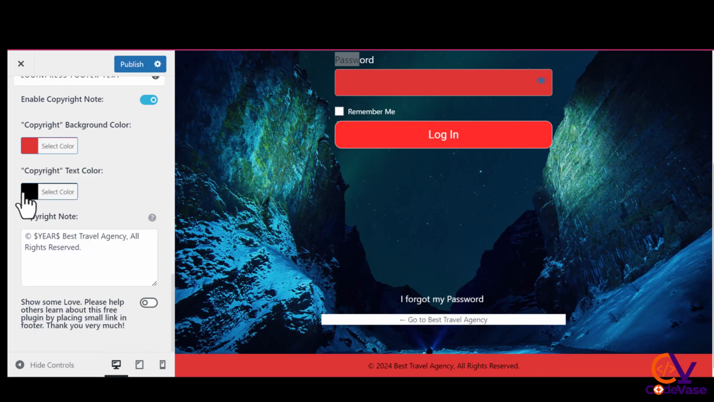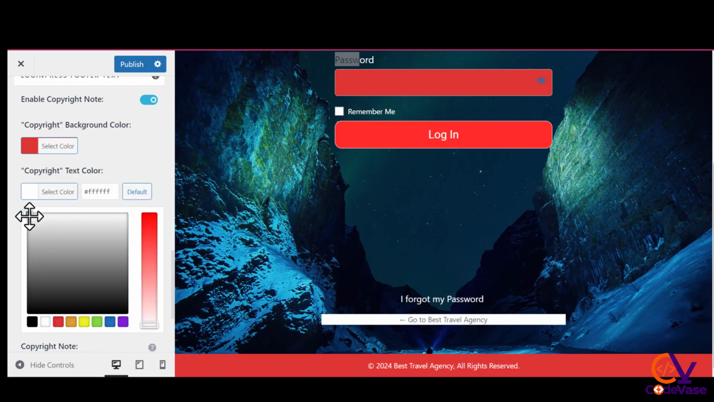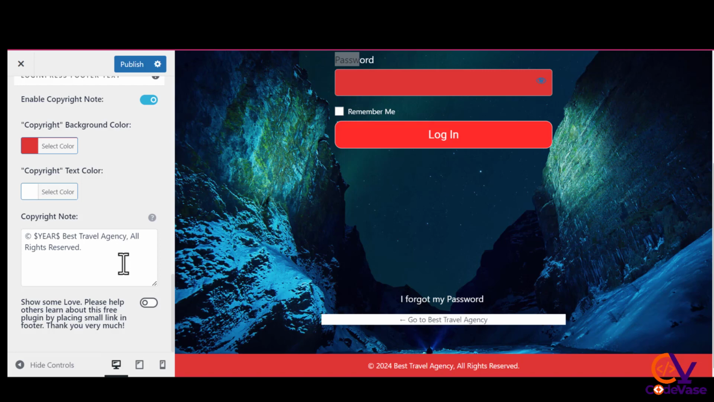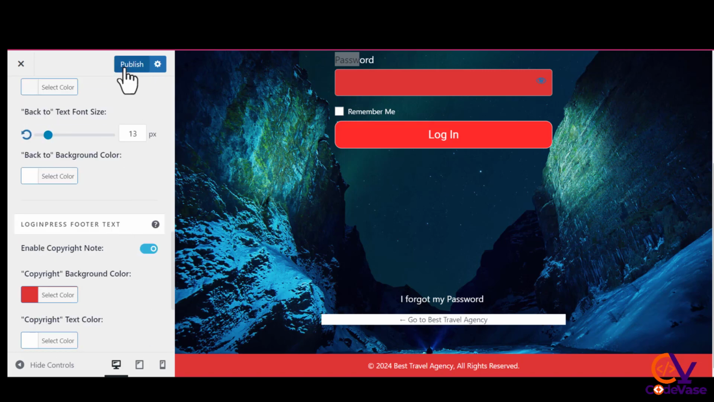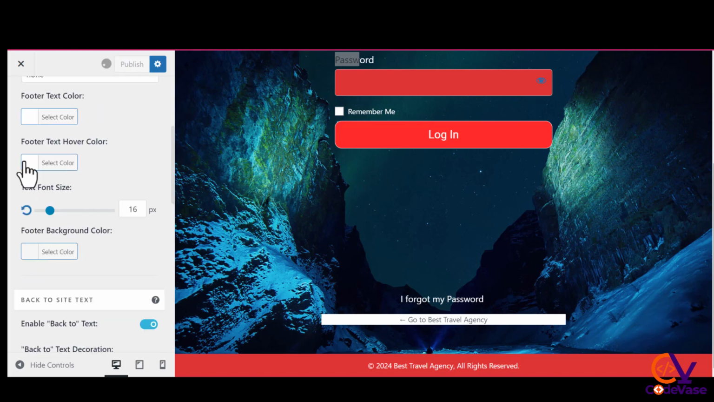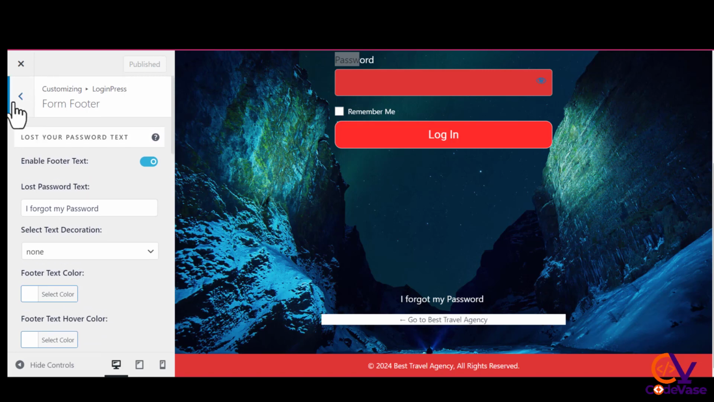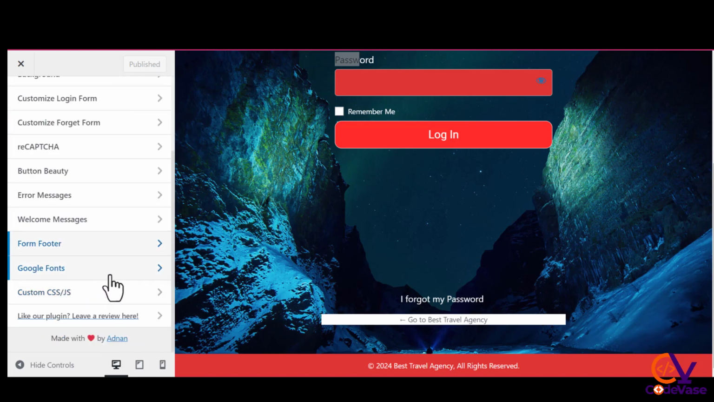Then what will be the text? Let's put the text white. You can see that right now, okay? So the rest is fine. We just go ahead and click on publish. So let's see if there's any other settings here. All right, so we are good to go.